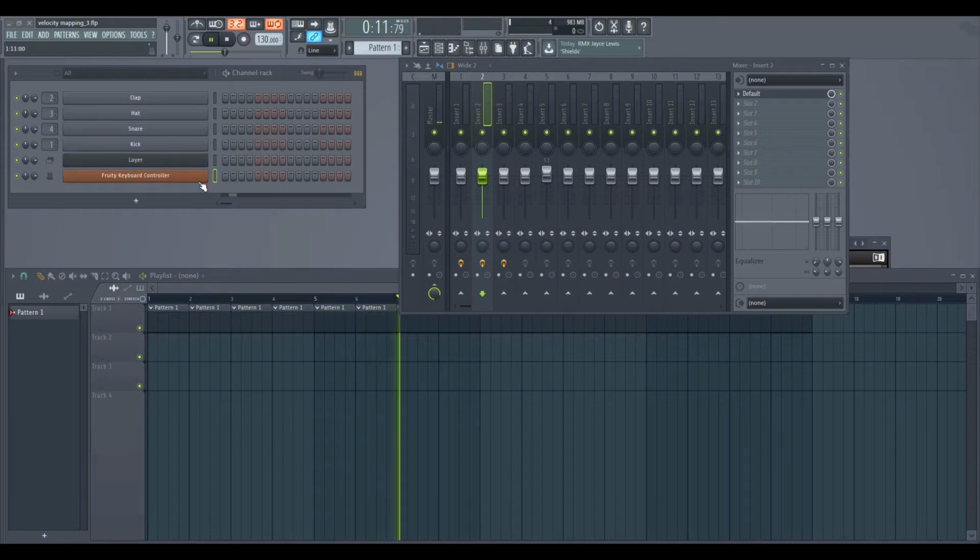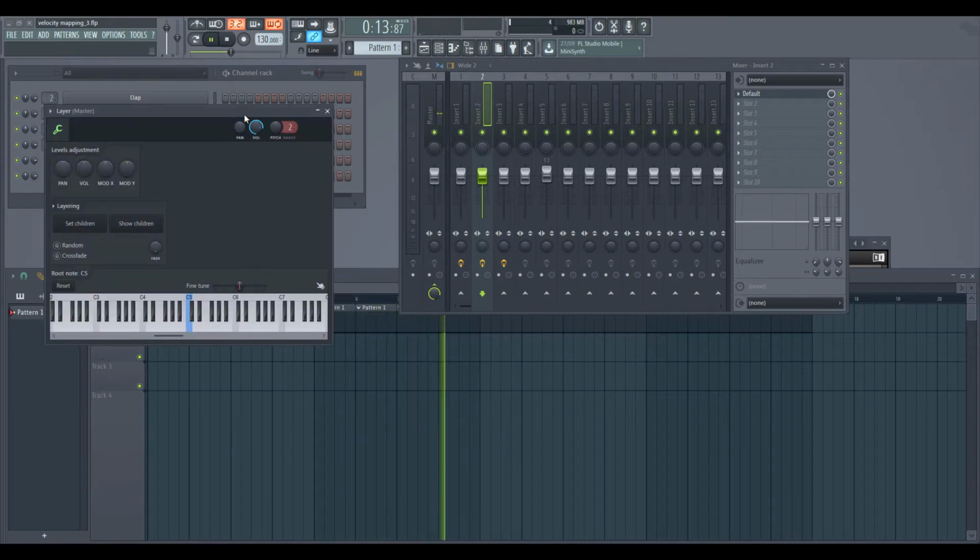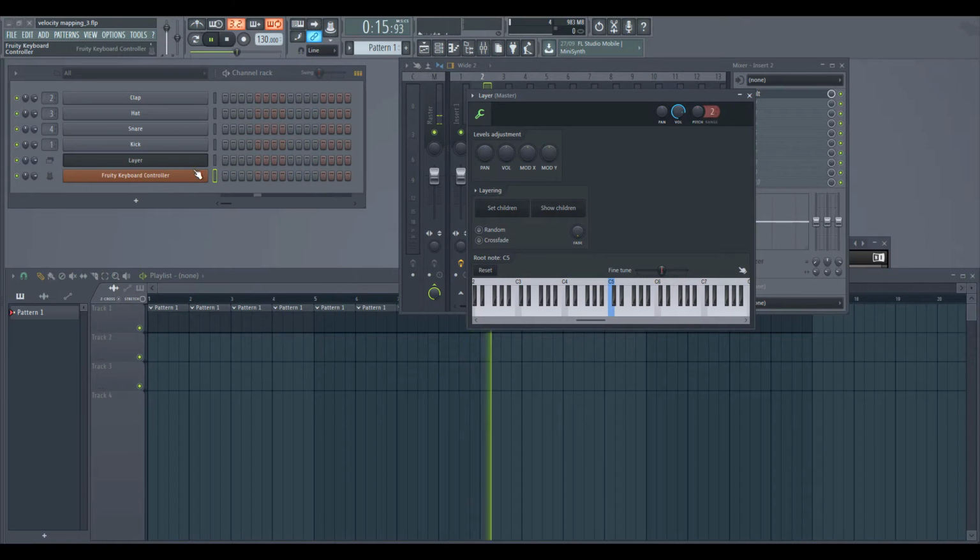So, the layer needs to be set up so that the Fruity Keyboard Controller and whatever instrument you want to be controlling are children of the layer. You do this by clicking here and selecting the channels you want to be the children. Press Shift if you want to select 2, so press Shift and click. And now, click on Set Children.